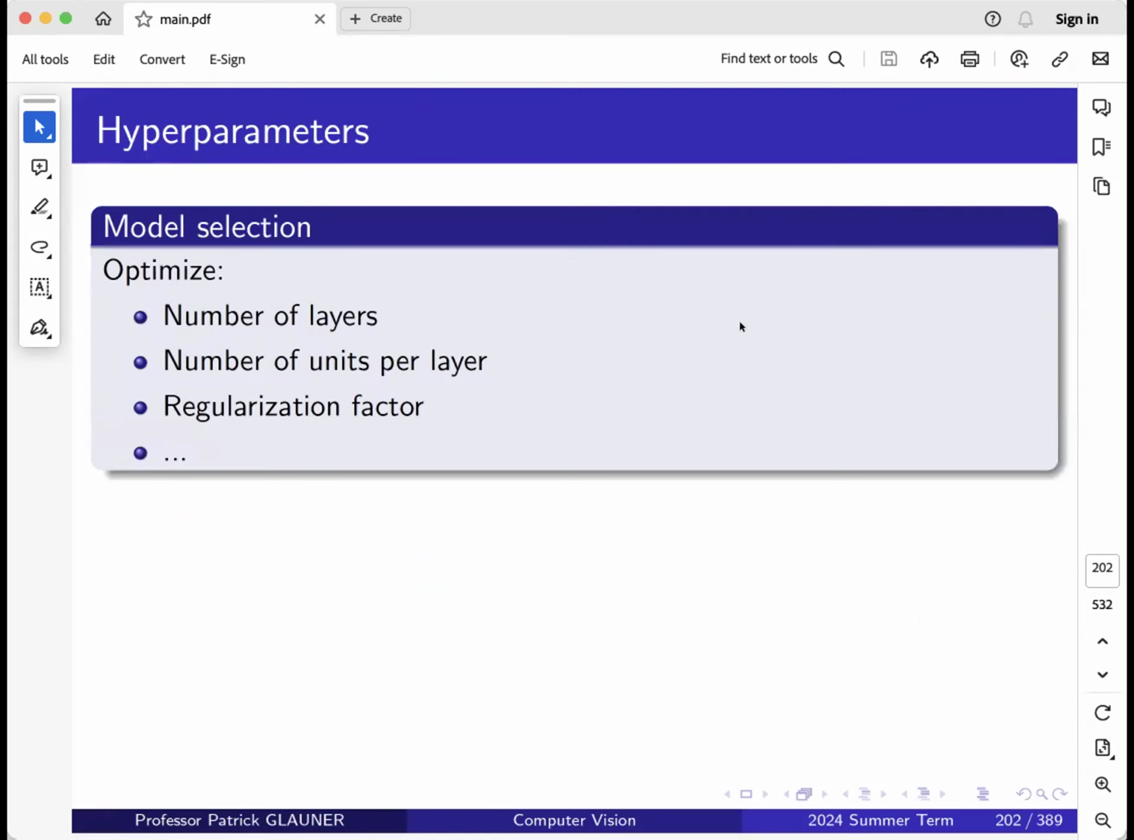Now, I got a question before from you. How do you figure out what's the number of layers required for a task? We could continue this. What's the number of units per layer? What's the right regularization factor? What's the right learning rate? All of this is something we call model selection. And we want to optimize these so-called hyperparameters. I introduced this term earlier today. Hyperparameters means it's a global kind of parameter of the model.